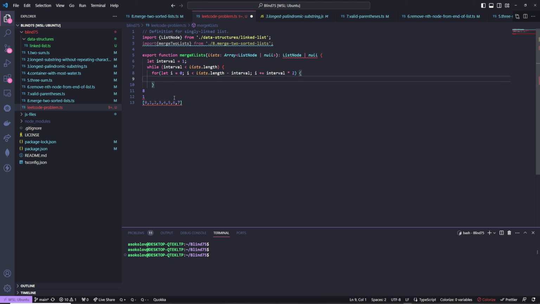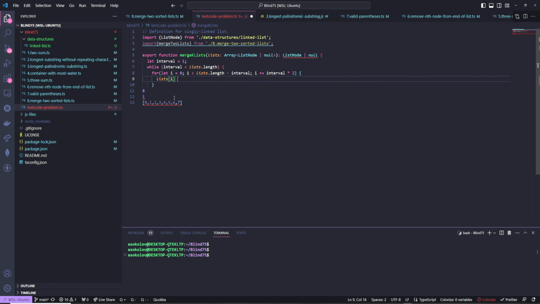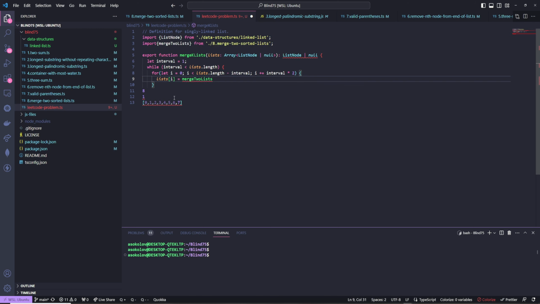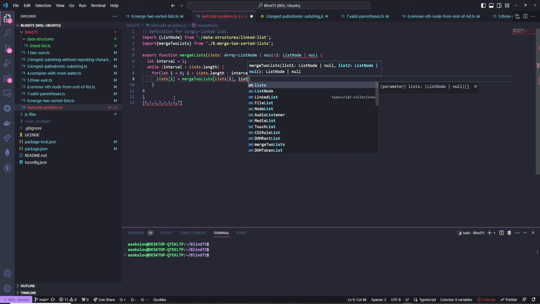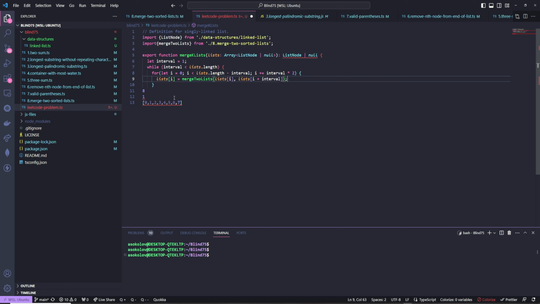Let me actually write this to make a little bit more sense as well. So we're going to say list I equals, and then we're going to use this merge to list that we're importing. Then we're going to say list I, and I'm going to explain this part as well: list I plus interval. The reason for that is because the two lists we're comparing are interval away. So in this first case, the two lists we are comparing are 1 away, so it's going to be 0, 1, 2, 3, 4, 5, 6, 7.